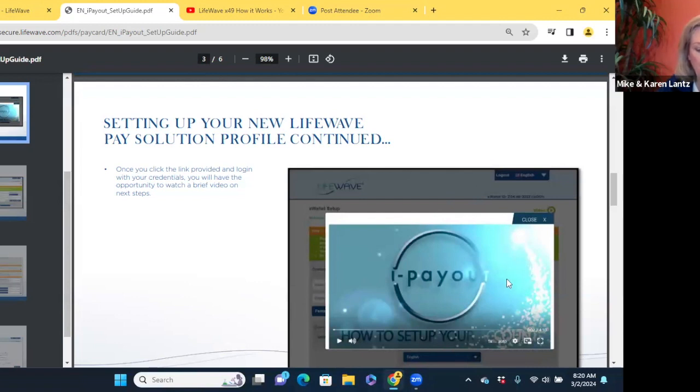You can also do a wire transfer. They told me that is mostly done for international brand partners. There's a charge of $12 to do that. And you can just have a check sent to you via US mail, and the charge for that is $3.